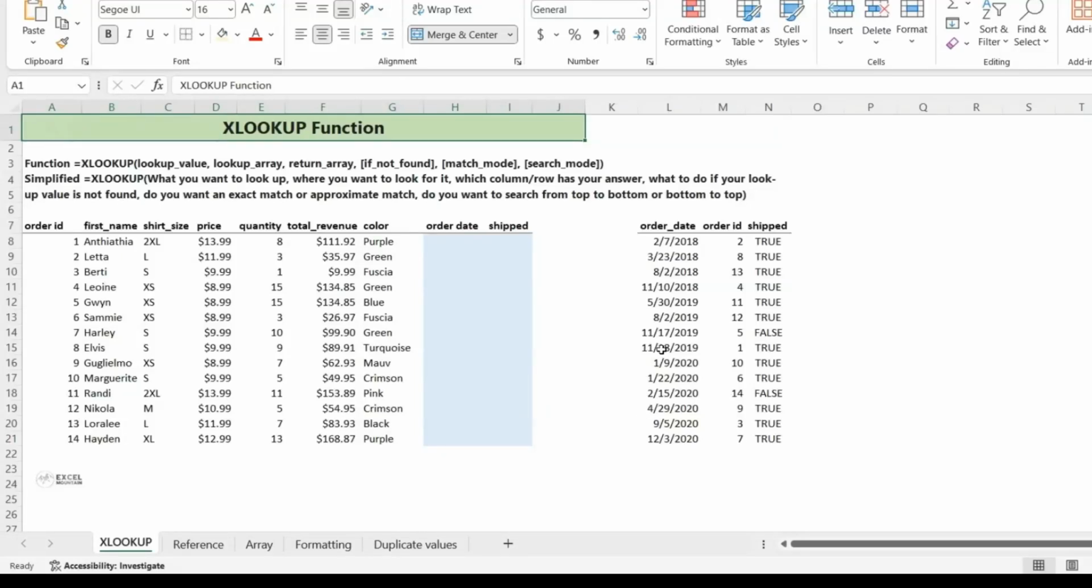In today's video, we're going to take a look at 5 common reasons why your XLOOKUP function might not be working. First things first, we're going to go through an example of how to use the XLOOKUP function to make sure that we are using it as intended.